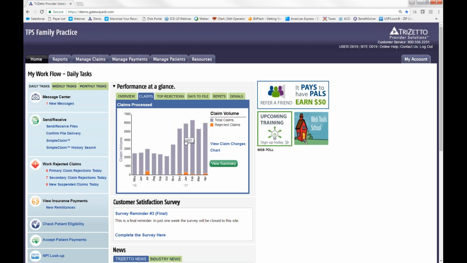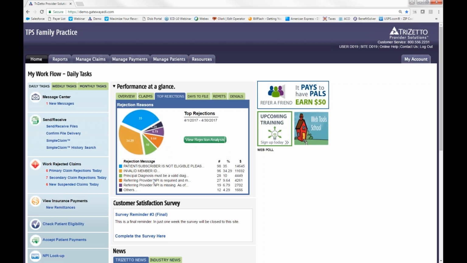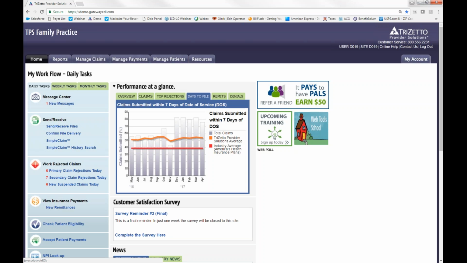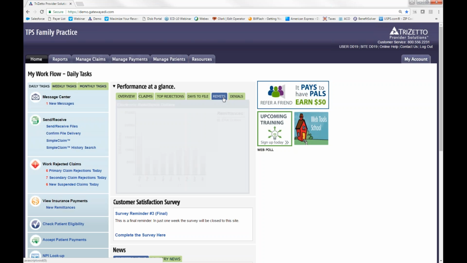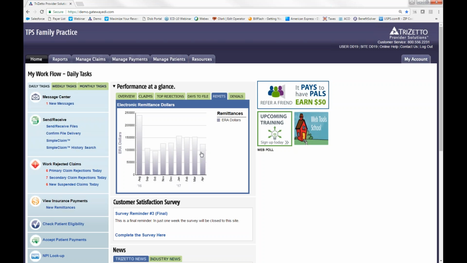You can take a look at your claim volume per month and see the statistics of that. You can view your top rejection messages because we always want to work your top rejections first to help eliminate those. And if you do have a 1% rejection rate or less, you will be included in that 99% club. We always want to make sure that we're keeping track of when we're submitting those claims. So always try to keep those claims going out the door within the first 7 days of the date of service from seeing the patient. You will also be able to see your electronic remit dollars coming back each month. So how much revenue are we able to obtain back from the insurance company?